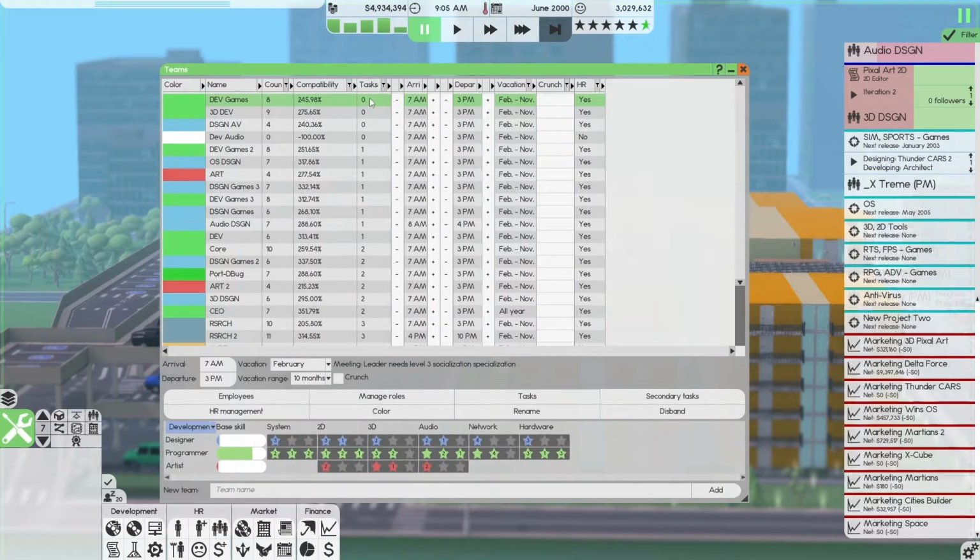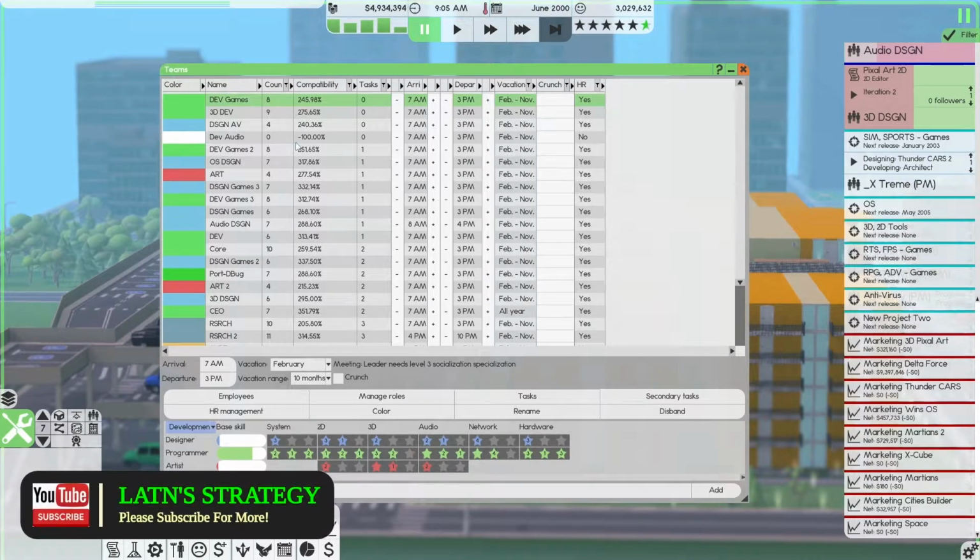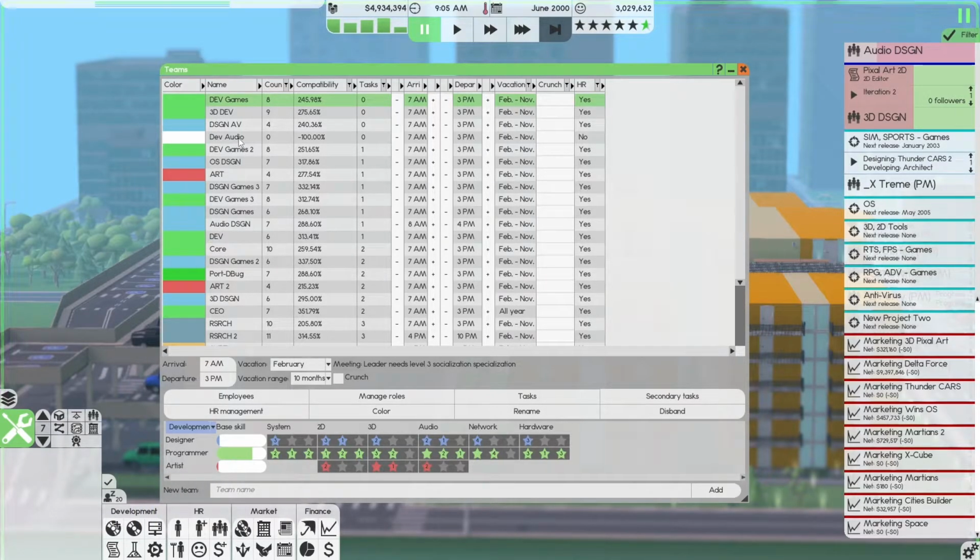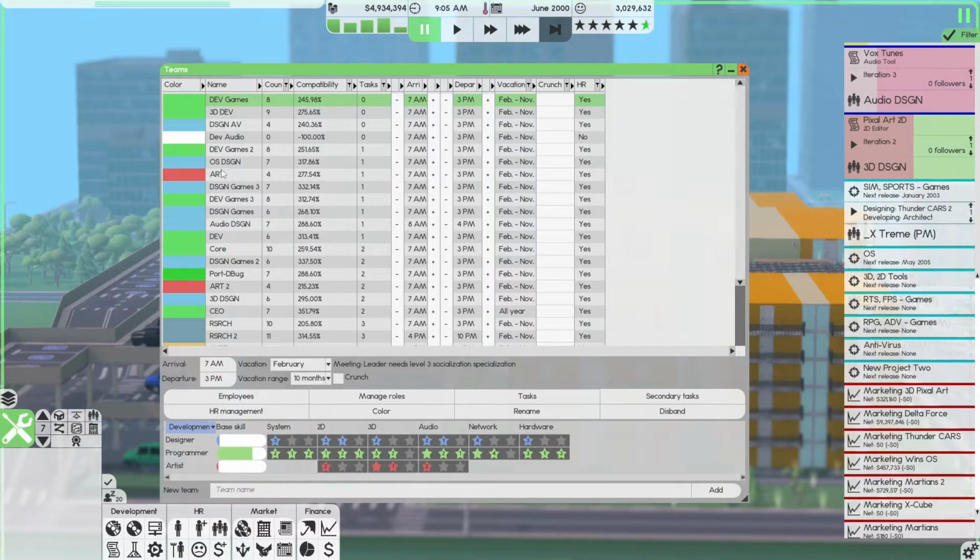Dev games right now has nothing to do. 3D development has nothing to do. So we've got to get all these guys doing something. Design AV has nothing to do, and development audio has nothing to do. Audio design is working on audio, so once they're ready to go into development, we will put this team together.